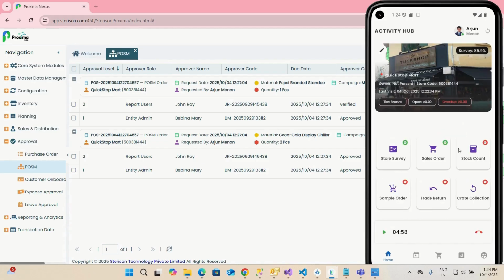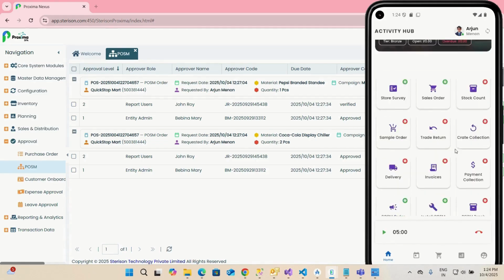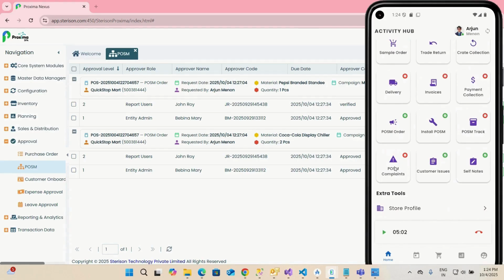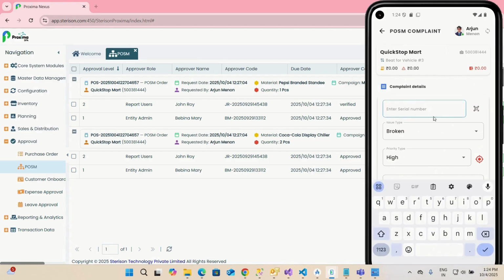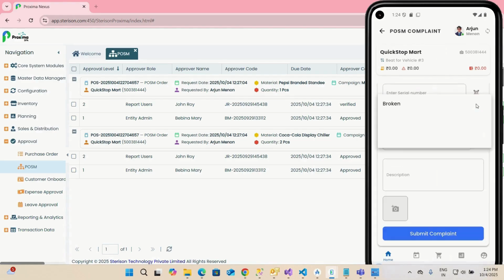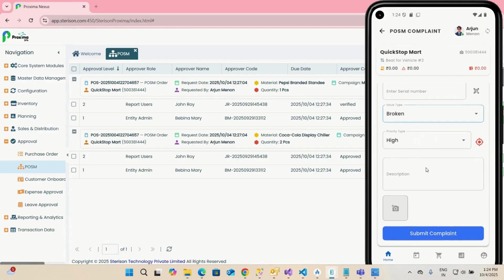If there is any complaint regarding a POSM material, click on the POSM complaints menu. Fill in the relevant information, attach any supporting images as proof, and submit the complaint. The issue can then be reviewed and resolved in Proxima Nexus, and once addressed, it can be closed.